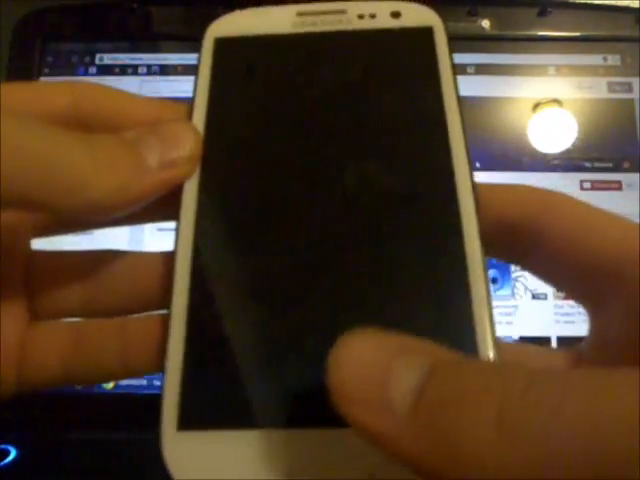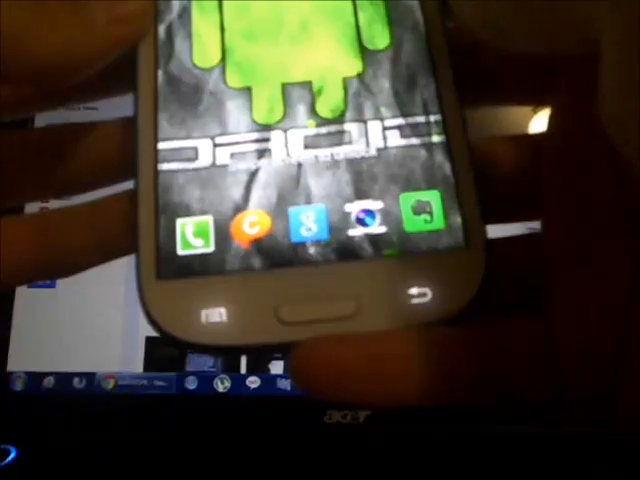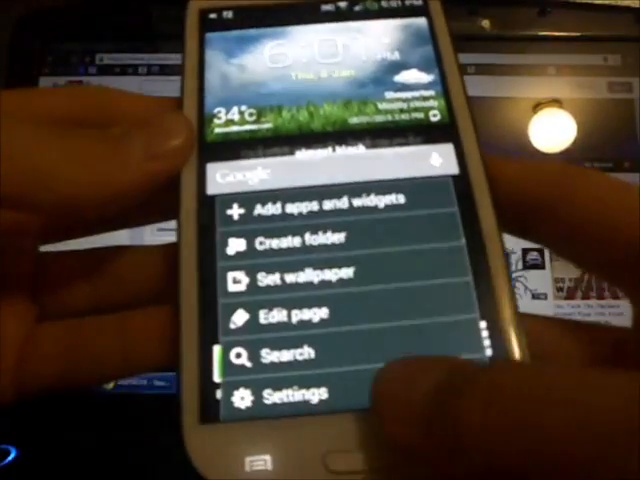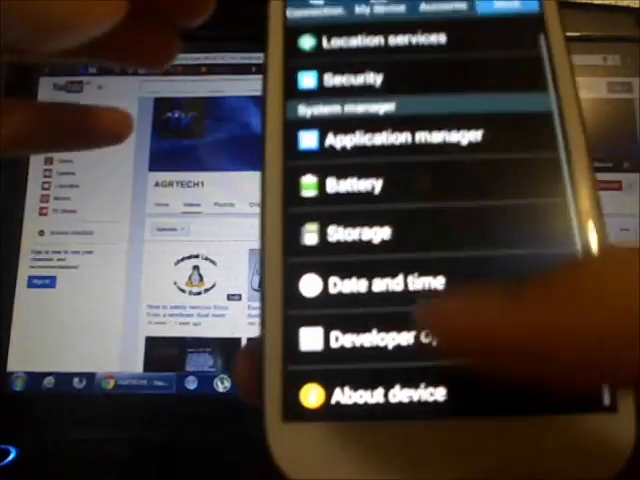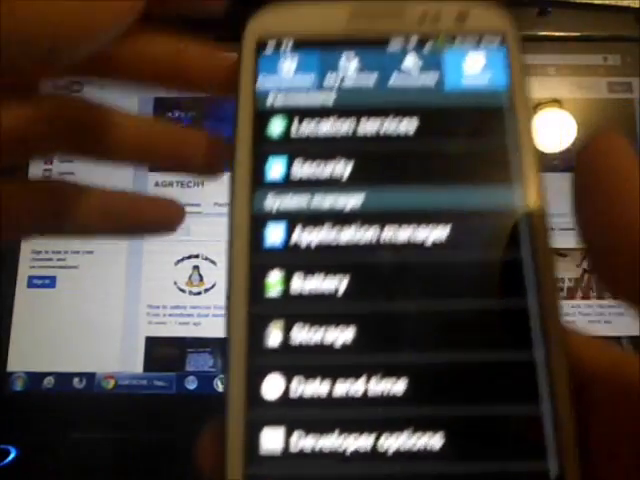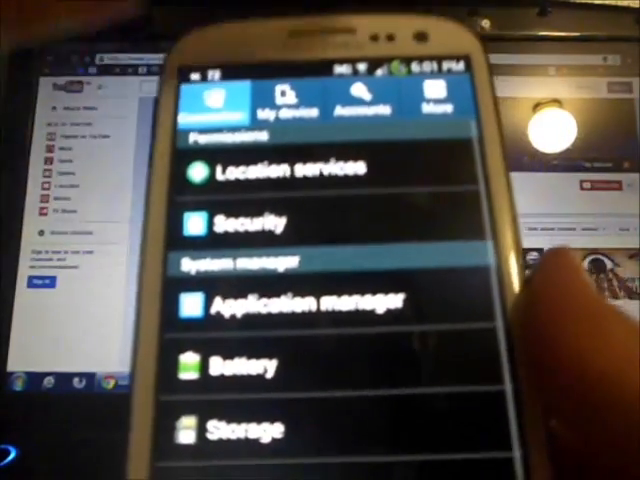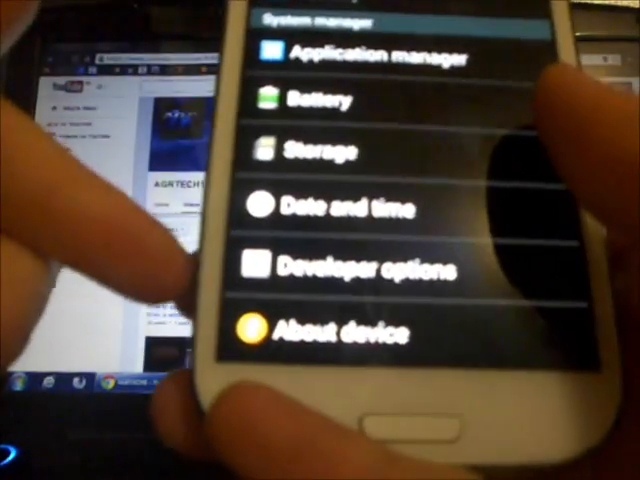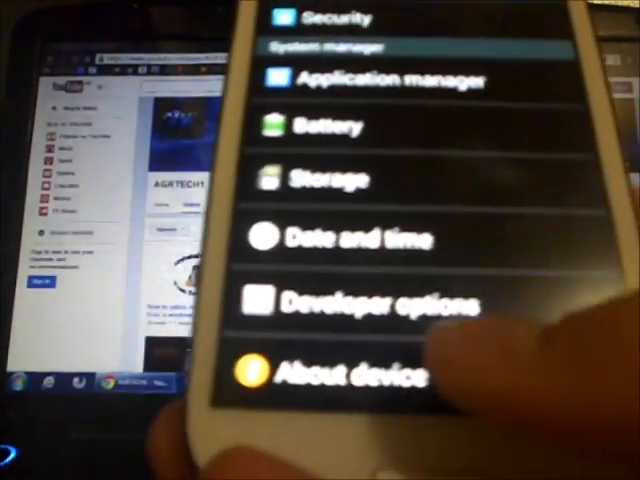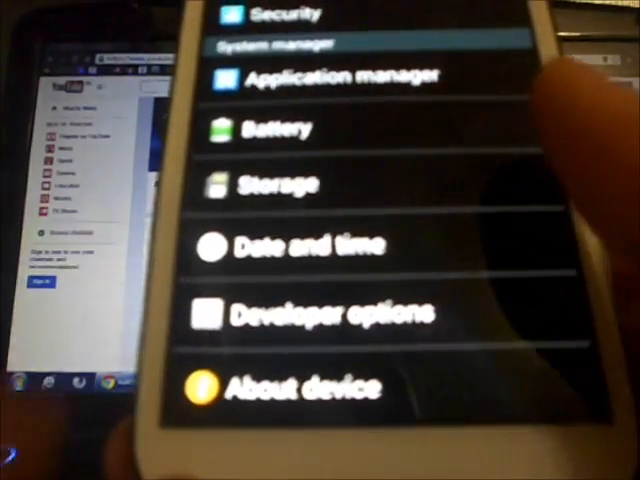So first thing you're going to need to do is go into your settings. And once you jump into your settings, you're going to need to enable USB debugging. So go into your settings. You may have it like this, or you may not. Go to More, scroll down, and you should see Developer Options. Now if you don't see Developer Options, hit About Device.